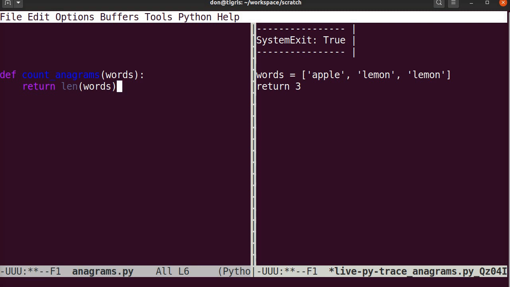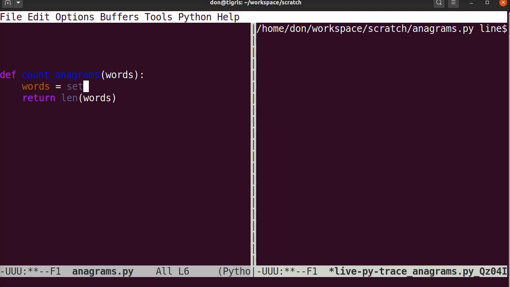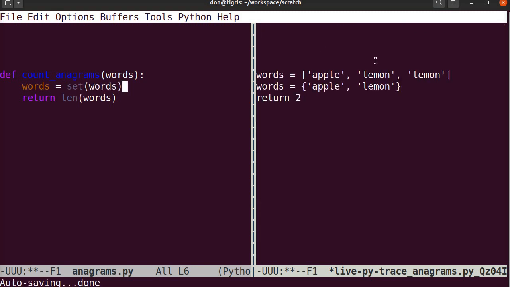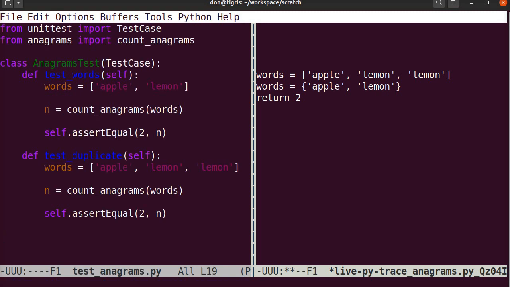So the best way to count the number of things without duplicates is to use a set. So we will say that words equals set words. So that just turns the list into a set. And over here you can see that the lemon got removed. Now we're going to try something where we actually start dealing with anagrams.